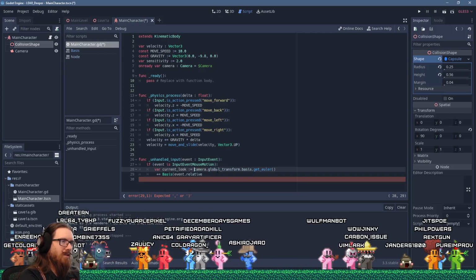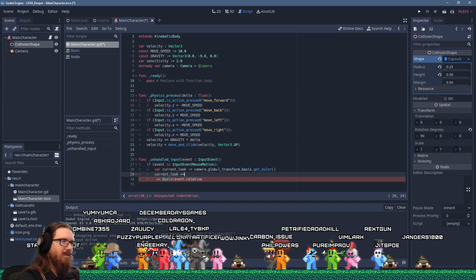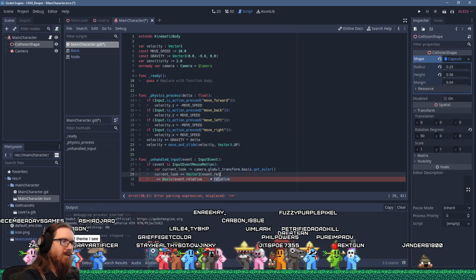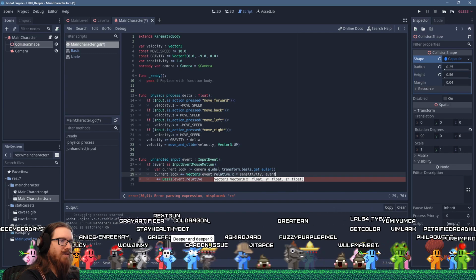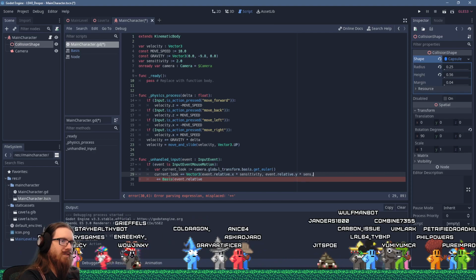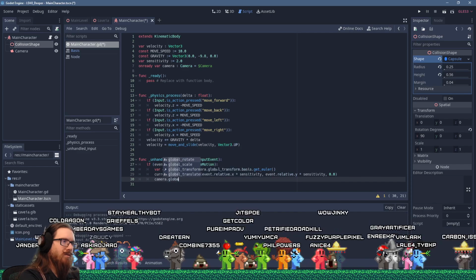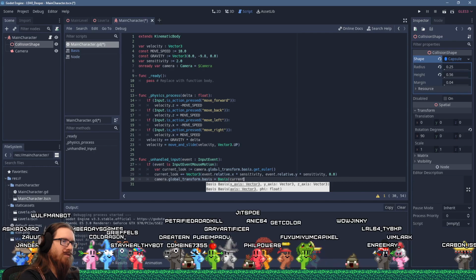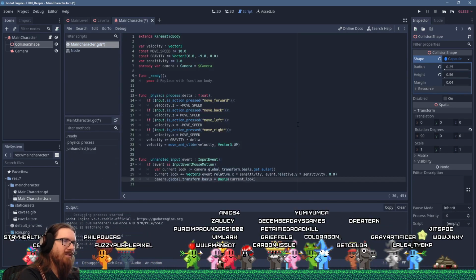Alright, so current look is going to be that. Current look plus equals Vector3 of event.relative.x times sensitivity, event.relative.y times sensitivity, and 0. Camera.global_transform.basis equals Basis of current look. Assuming we can pass in from a Vector3 that is hopefully Euler. I don't know, let's see what happens.